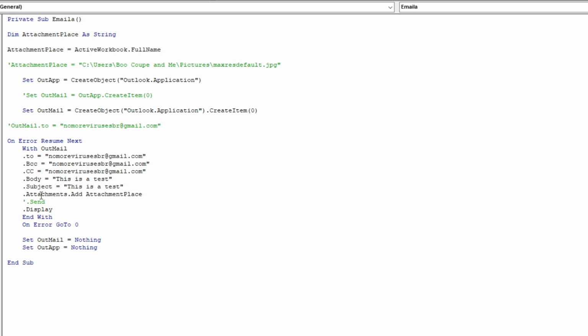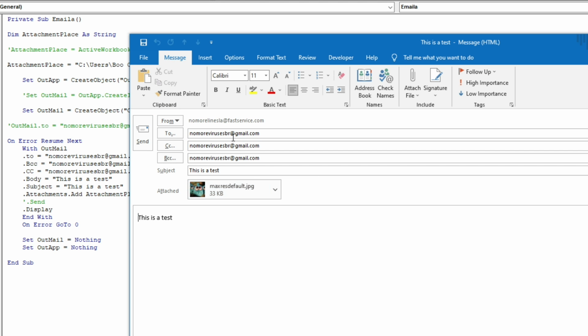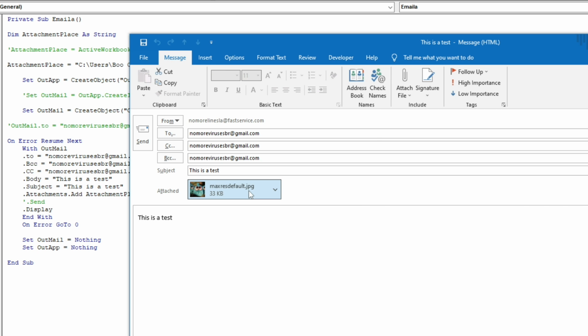And I just have it set up where attachments.add and an attachment place is whatever this is set up. So the first one is going to be an external file. I'm going to do the external file first. You'll see that it does everything, and then it attaches the external file, and it's just a little picture of 3 birds.